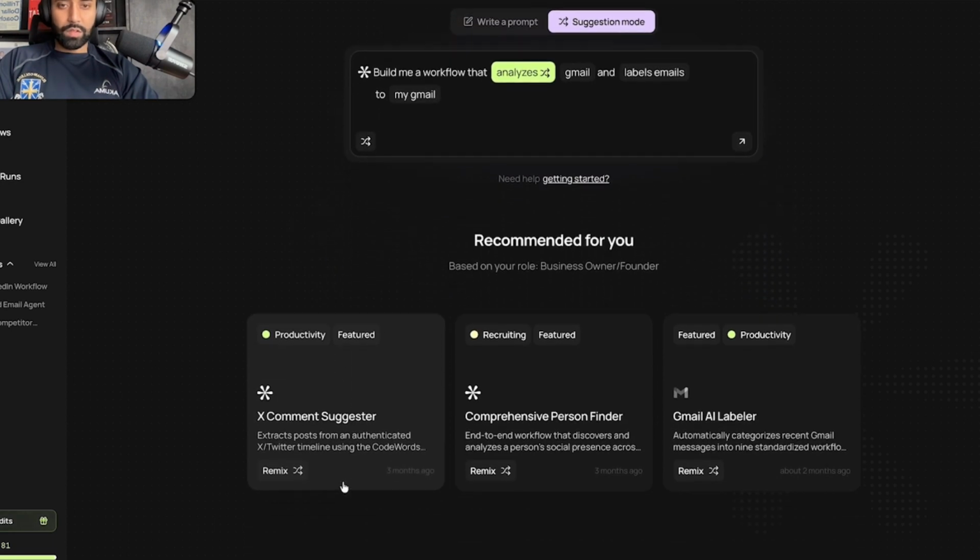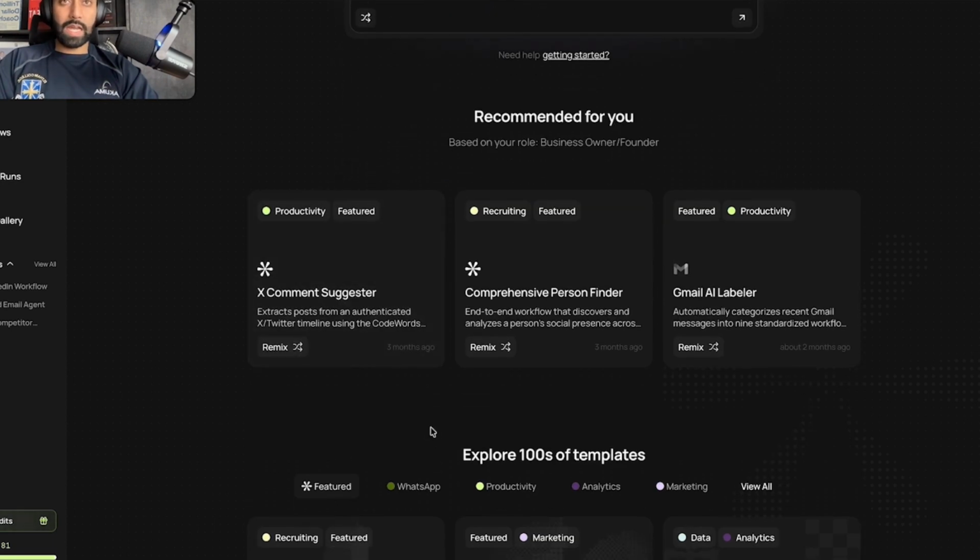And then underneath, if you scroll down, Codewords actually learns, based off of the automations that you make, what kind of person you are, what kind of stakeholder you are. Based on my role, it thinks that I'm a business owner and founder, which I am. It has different things suggested for me based off of what other people in the community, or what Codewords developers, have actually built out for them. And then we can just remix it.